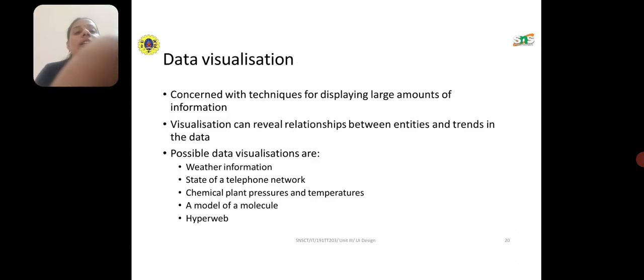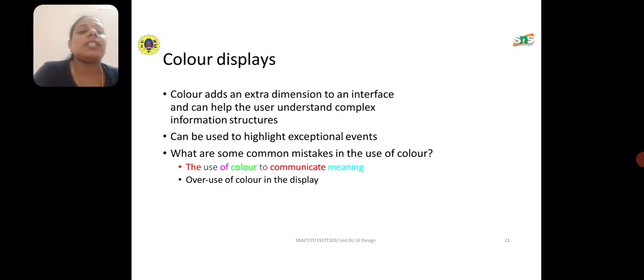So next, data visualization, concerned with techniques for displaying large amounts of information. Visualization can reveal relationships between entities and trends in the data. Possible data visualizations are weather information, state of a telephone network, chemical plant pressures and temperatures, a model of a molecule, hyperwave. Color displays: color adds an extra dimension to an interface and can help the user understand complex information structures, and can be used to highlight exceptional events.